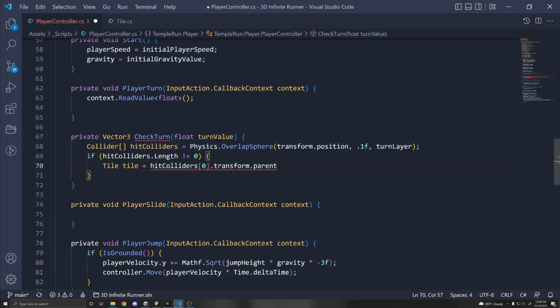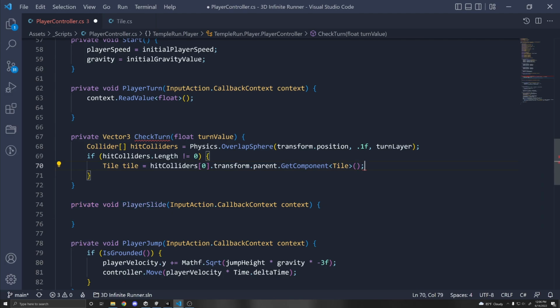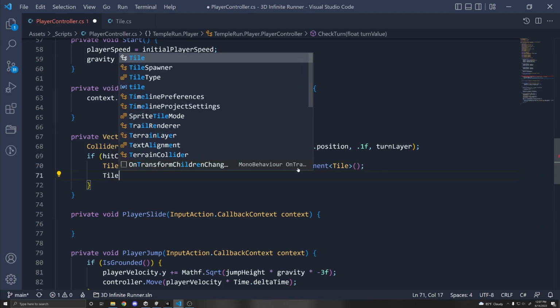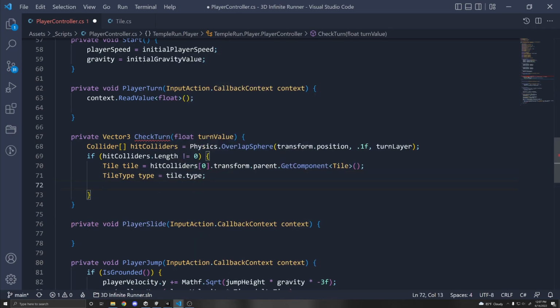So if we go .parent.getComponent tile, now we can get the type tile type equals tile.type. And here we're going to check if we are actually turning in the correct way. So for example, if we can only turn left and the player decides to turn right, obviously that's wrong, so they won't be able to turn. So we can do that here with an if statement.